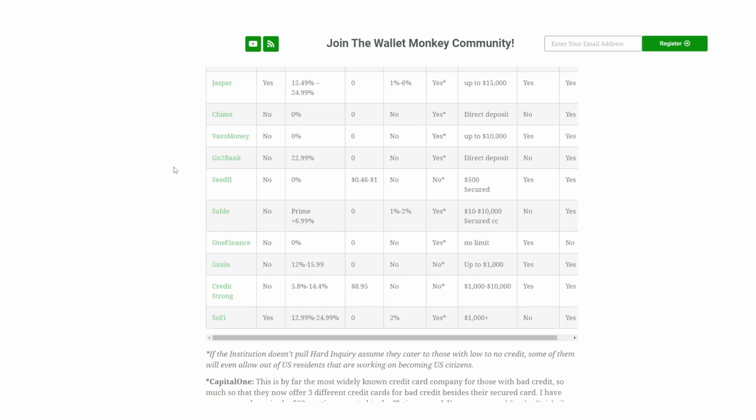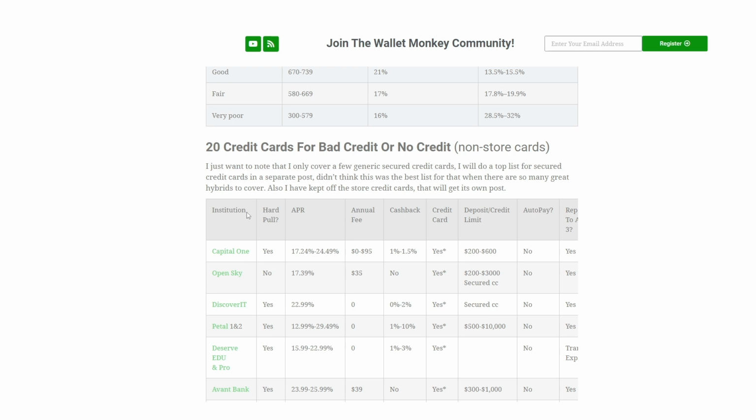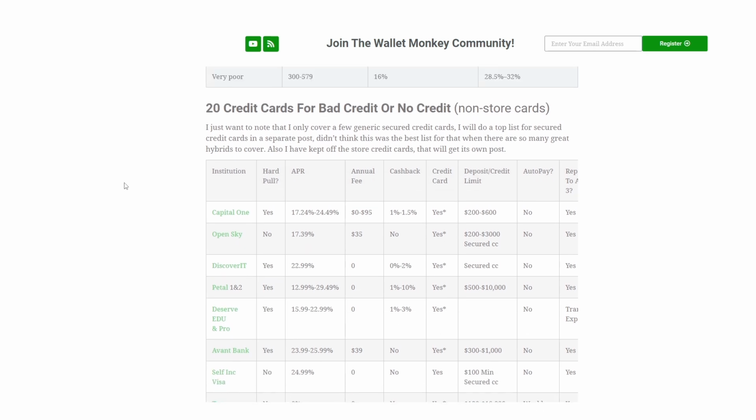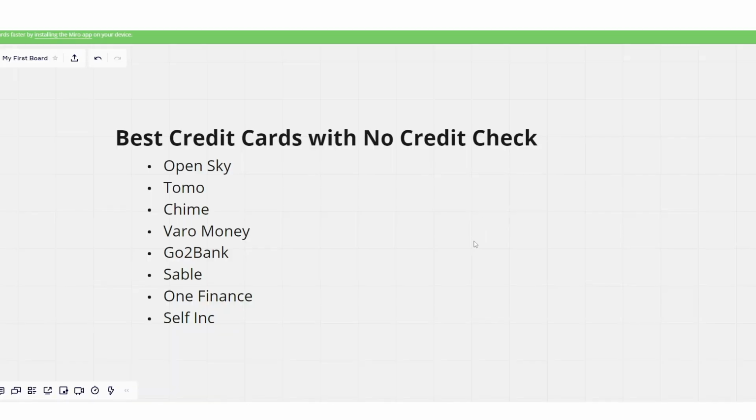And so there is a big, long laundry list and we go through all kinds of data points here across the top. So this is a great resource for you. This is walletmonkey.io. You'll see it at the top menu. So let's get back into it here. All right, here they are.